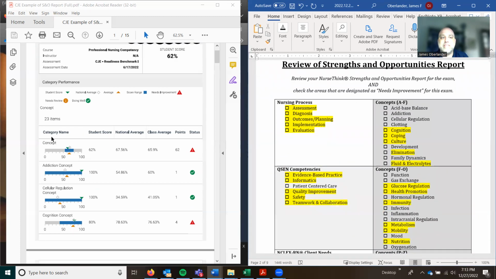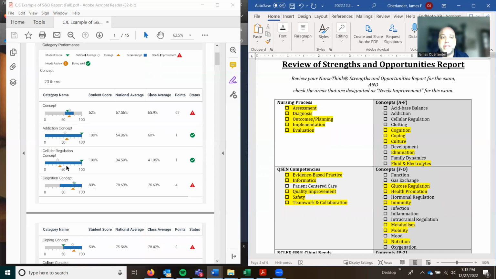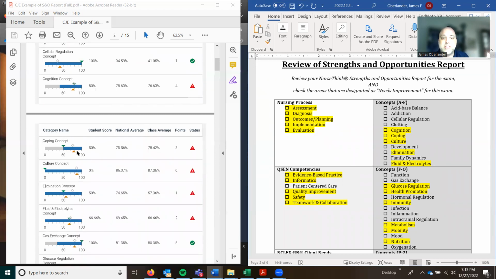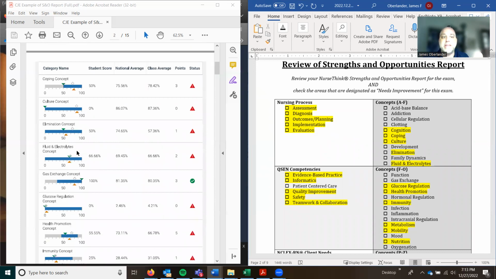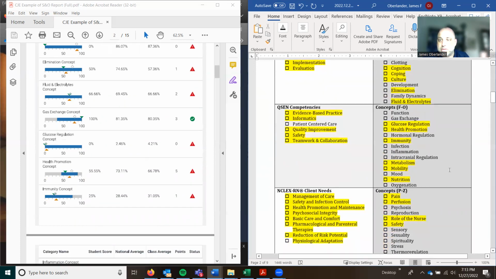You notice the concept here. So for this student, you're only going to be documenting the needs improvement icon elements, which is your red triangle. So no addiction, no cellular regulation, cognition, yes, coping, yes, culture, yes, elimination, fluid and electrolytes, and so forth. You're going to fill it out.